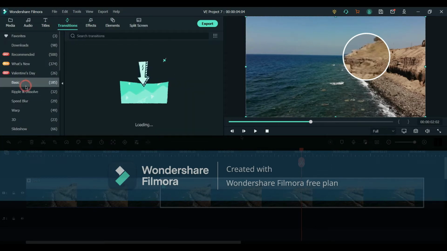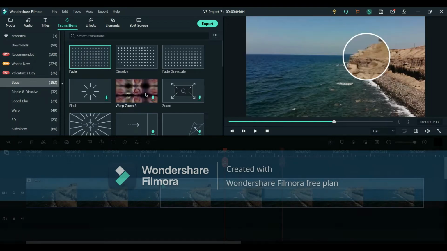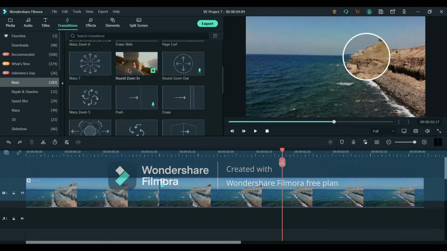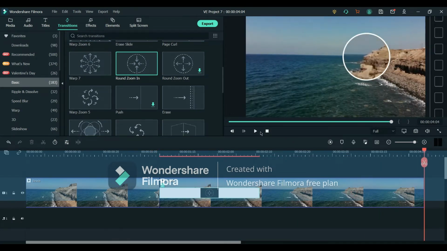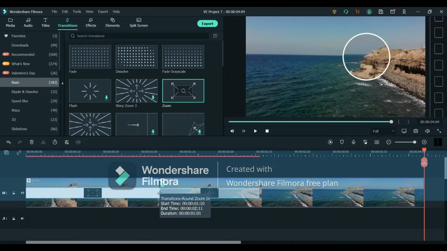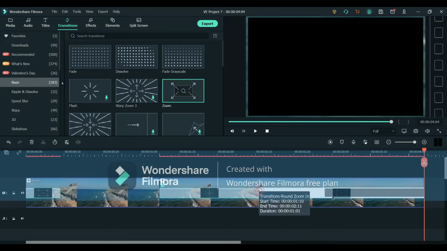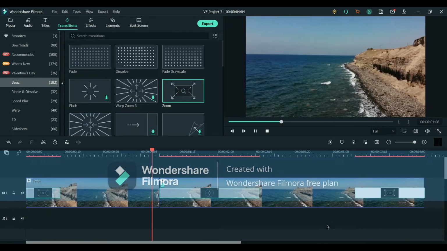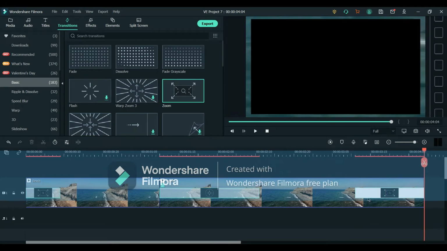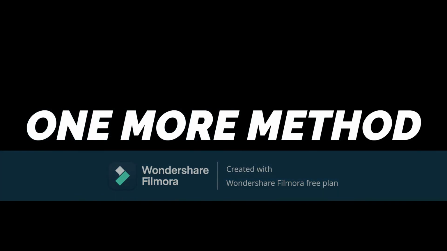Now go to the Transitions panel and apply any of the transitions you want to the effect track. So as you can see, we have created our effect. Now let's go to another method.